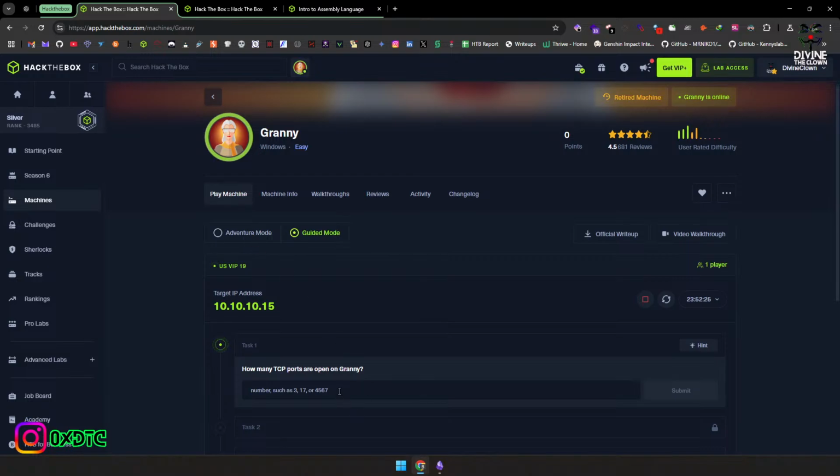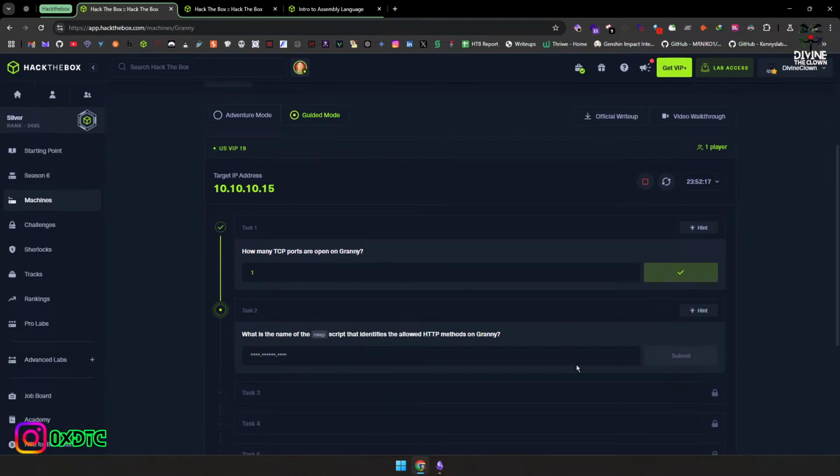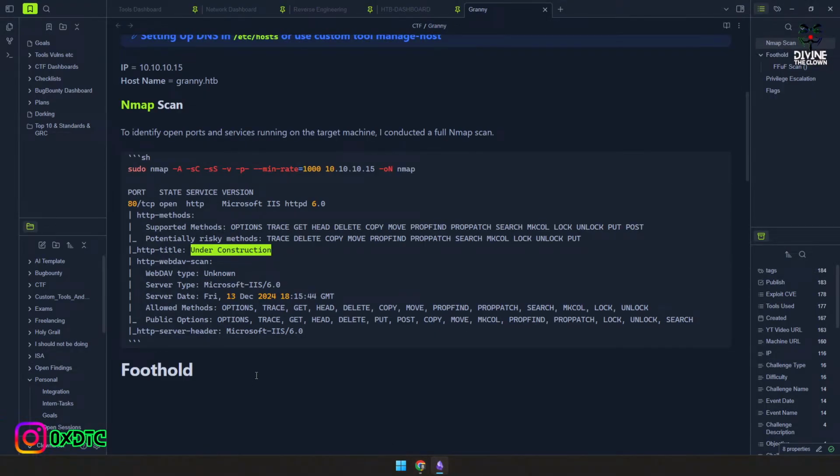How many ports has Granny opened? Only one port. And what is the name of the script that identifies allowed HTTP methods on Granny? Okay, that's pretty good knowledge. So it's the http-webdav-scan. This is the one.